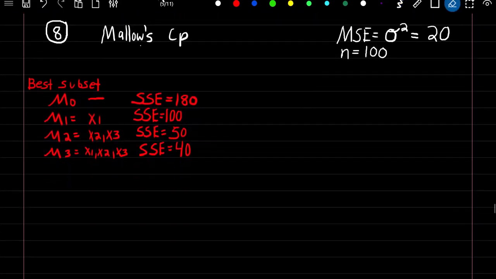So the first test statistic we're going to use to compare models is Mallow's Cp. So here are the results that we got from our best subset. So we had X1 if we were to use one predictor, X2 and X3 if we were to use two predictors, and X1, X2, and X3 if we were to use all three predictors.